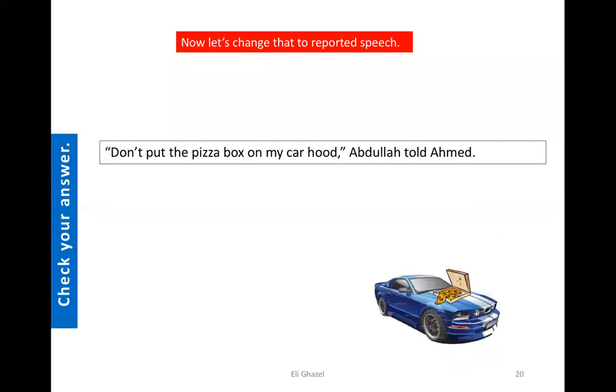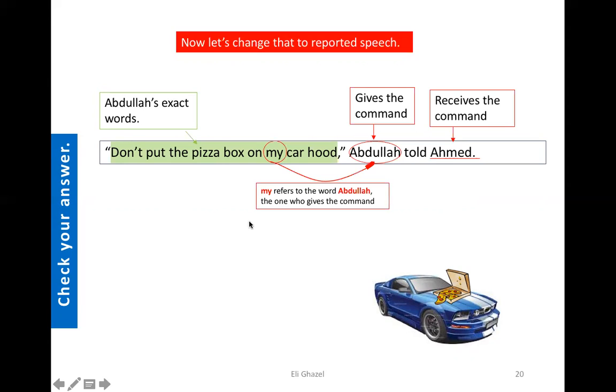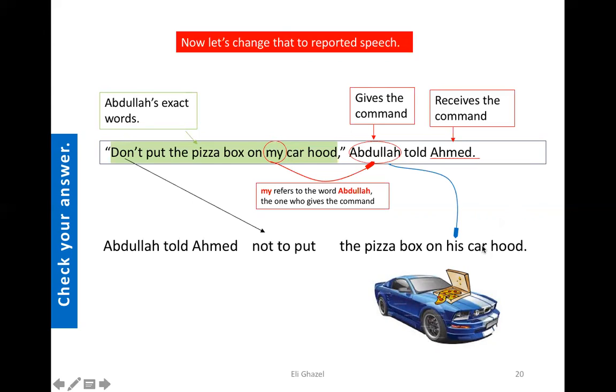Let's change it. Again, who gives the command? Abdullah. To who? To Ahmed. Good. Exact words. But notice it starts with don't. So we need to drop the do, keep the not, and put a to, like this. Oh, by the way, Abdullah and my car are the same people. So, don't put the pizza box on my car hood. My is referring to Abdullah and not to Ahmed. So we need to make sure that when we convert the my in the indirect speech, it should refer to Abdullah and not to Ahmed. So Abdullah told Ahmed, how do we make the put? With a not and a to. Not to put what? The pizza box on his car hood. So Abdullah and his refer to each other here.